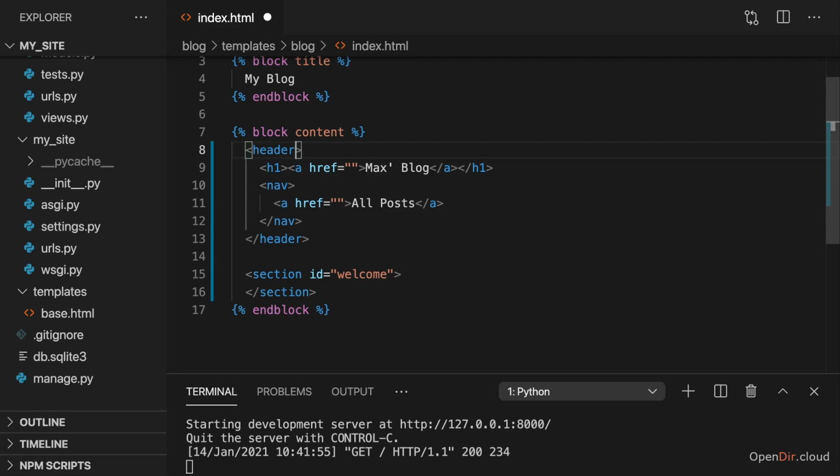I actually will also add an ID here to the header and name this main-navigation. And that will also be used for styling later, so make sure you also add this ID to the header and this ID to the section here.